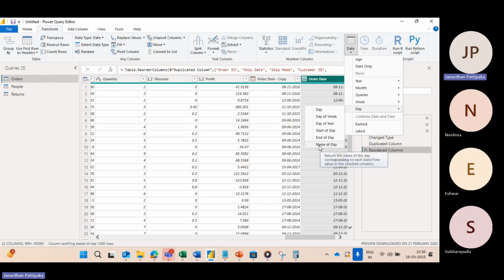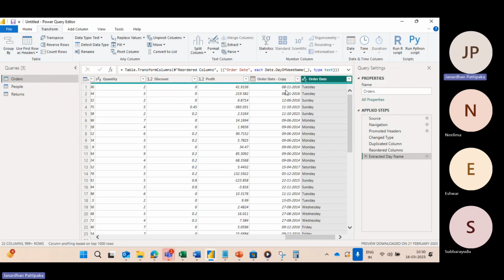But this is very important: the name of the day. That means if November 8th, 2016 is there, whether it is falling on Wednesday, Thursday, or Friday, that is very important. So you can click on the name of the day. So 8th November is falling on Tuesday.